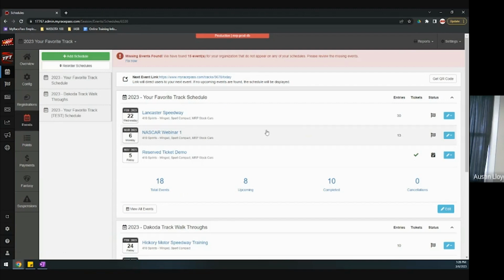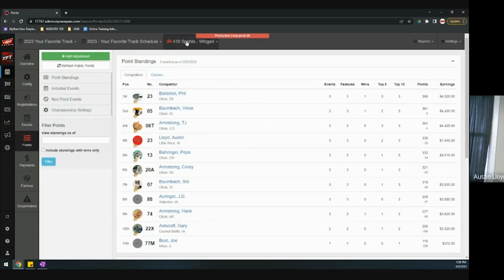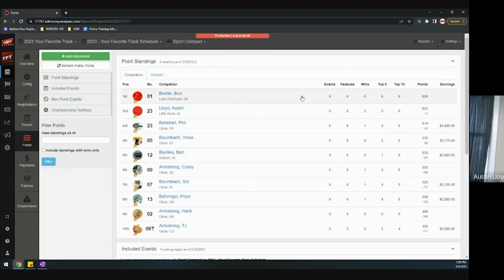But from there, basically that's the process of creating a schedule, all of those types of things. So I will jump ahead to the points tab. Points will be what you kind of expect points to be. Points will show you events, features, wins, top 5s, top 10s, all that kind of stuff. That earnings column off to the right is not publicly available anywhere, and it oftentimes isn't right. So disregard the earnings column because we're eventually going to move on from that. But everything else in here is accurate, events, features, all that kind of stuff.